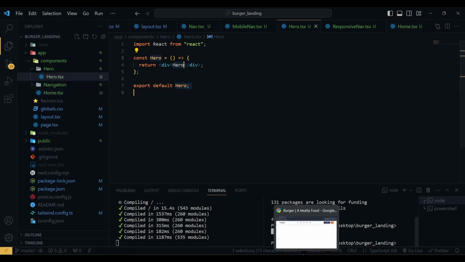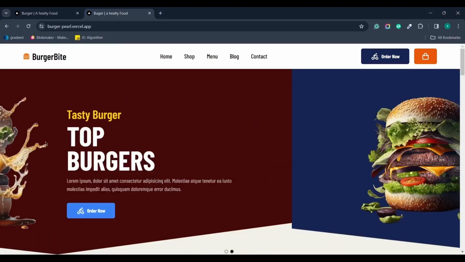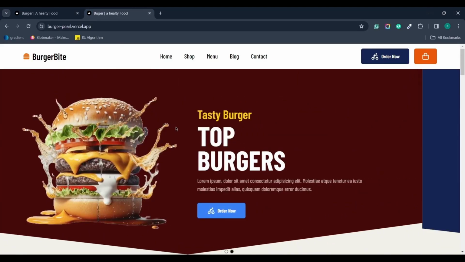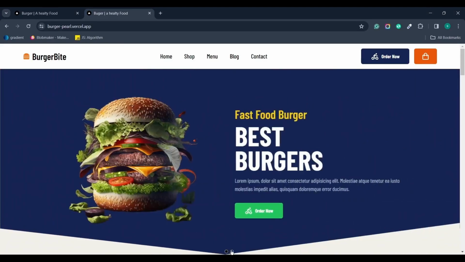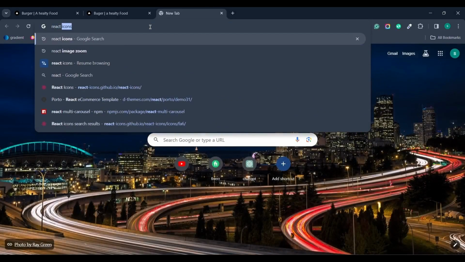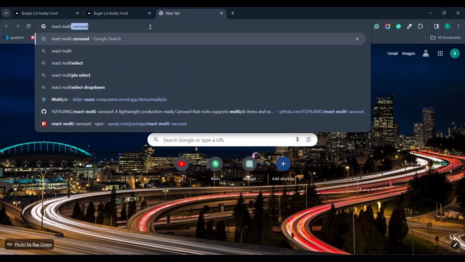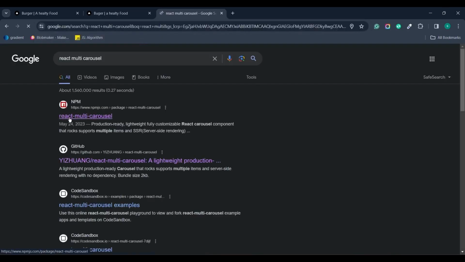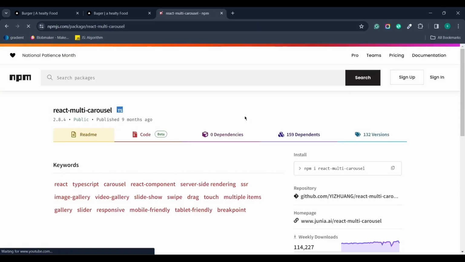Now for the sliding, we are going to use an npm package, which is React Multi Carousel. So let me search the npm package, which is React Multi Carousel. So this is the npm page for React Multi Carousel. I'm going to open the GitHub page.